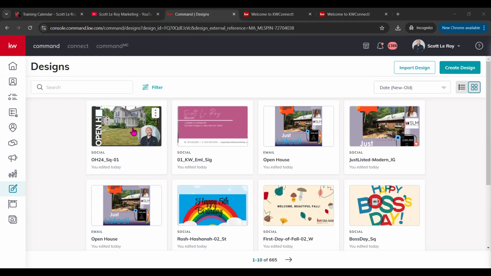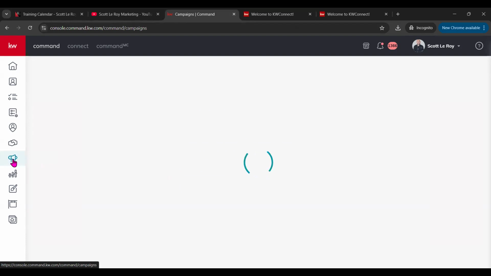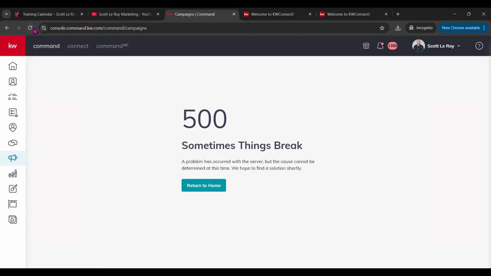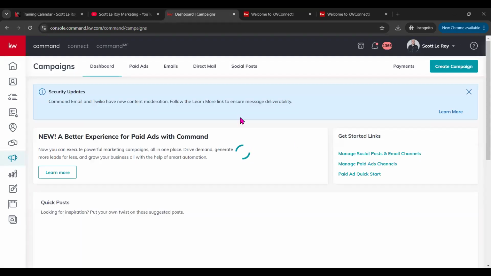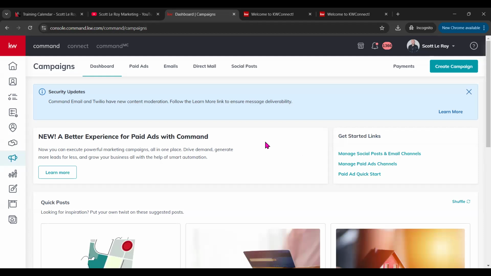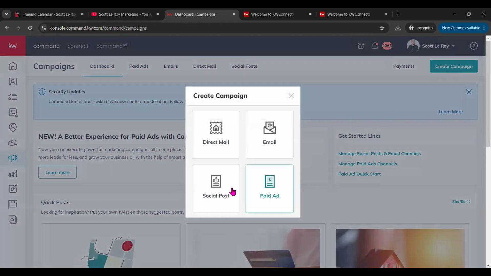Let's go ahead and walk through really quickly how to post this to social media through Facebook or through Command. So we went ahead to campaigns for this, which kind of looks like a megaphone. And if you ever get the broken arrows or the error, sometimes just refreshing your screen works wonders. We're going to hit create campaign, and for this, we're going to do social posts.